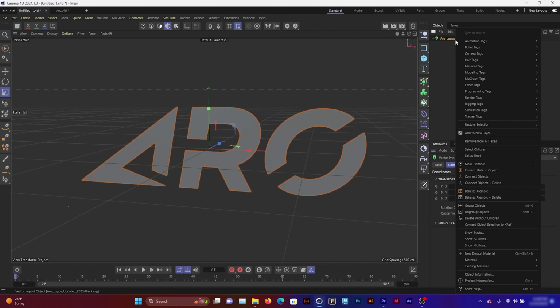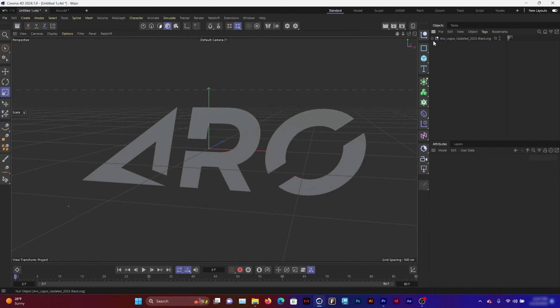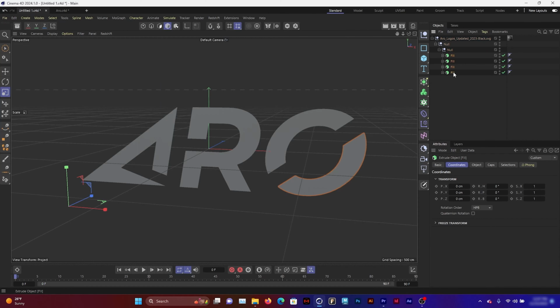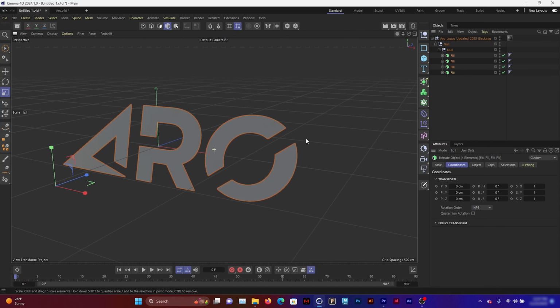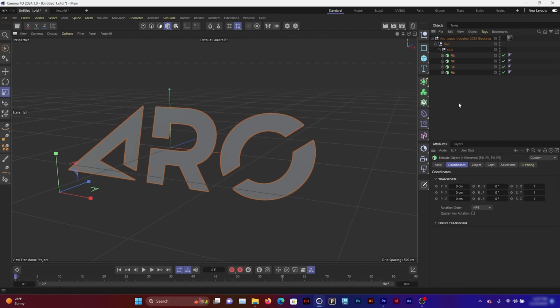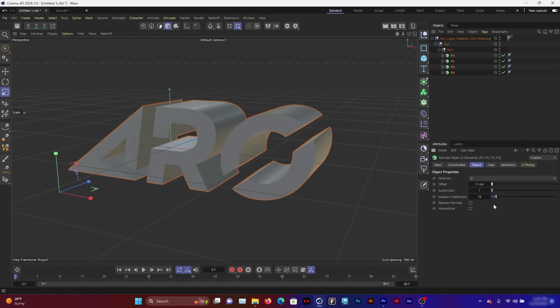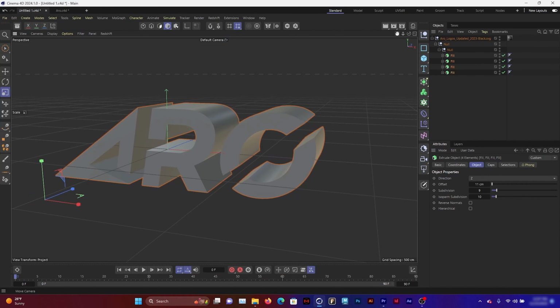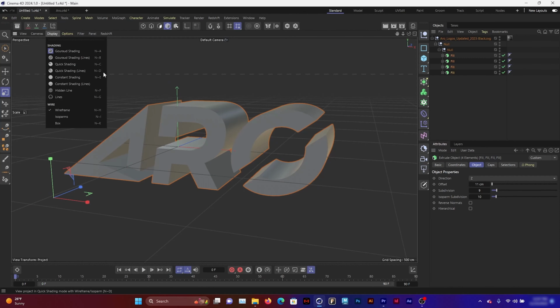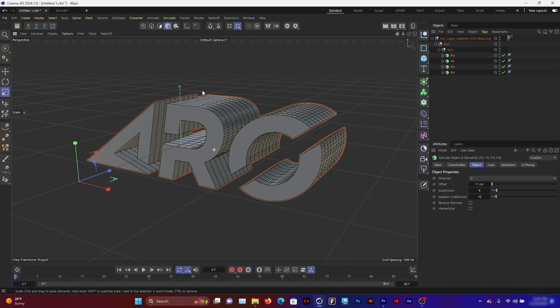So I'm going to right click, go to make editable. So as you can see, that made a group with fills and extrusion objects. So the next thing I'm going to do is give some depth to all these letters. So I go to my extrusion objects, click on them, and increase the offset. And add some subdivisions. And I'm going to turn on my lines so I can see that a little bit clearly.